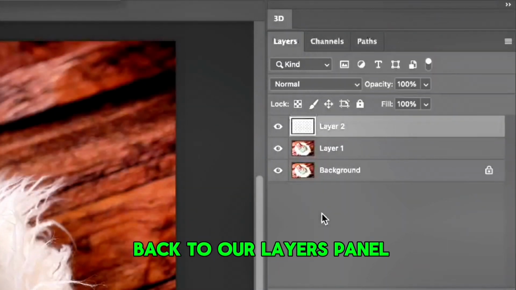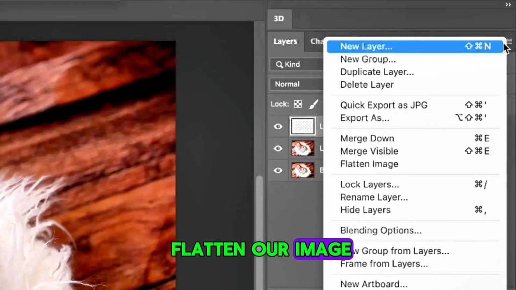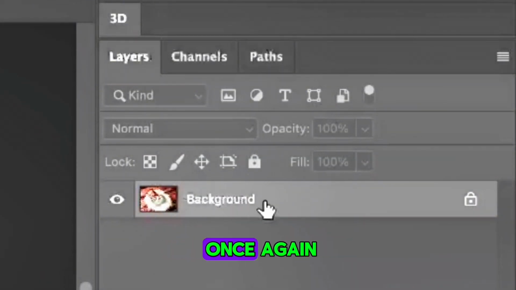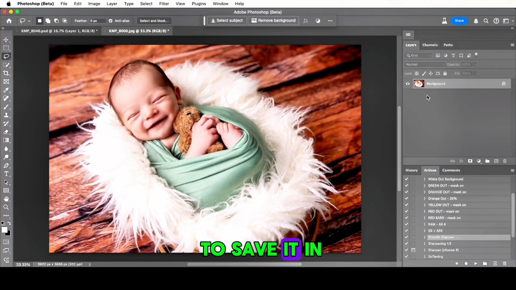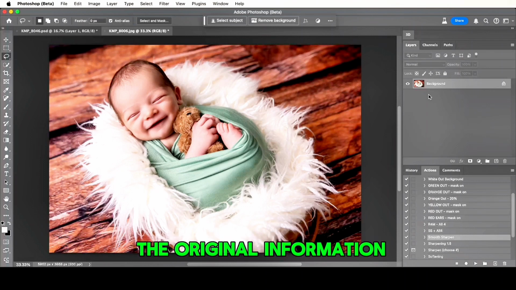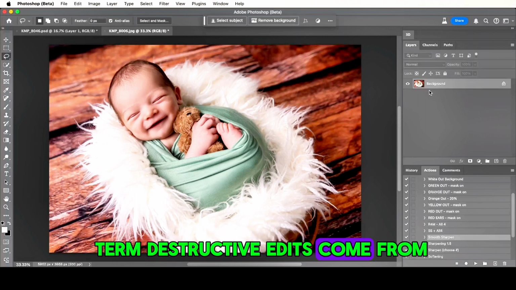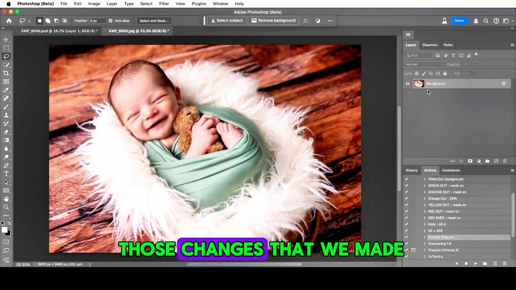So if we go back to our Layers panel, if we choose to flatten our image, it's simply going to make it one layer once again. Now, if we choose to save it in this way, we're overwriting all of the original information, and we can't undo the changes that we made in editing. And that's where the term destructive edits come from, because we can't undo those changes that we made.